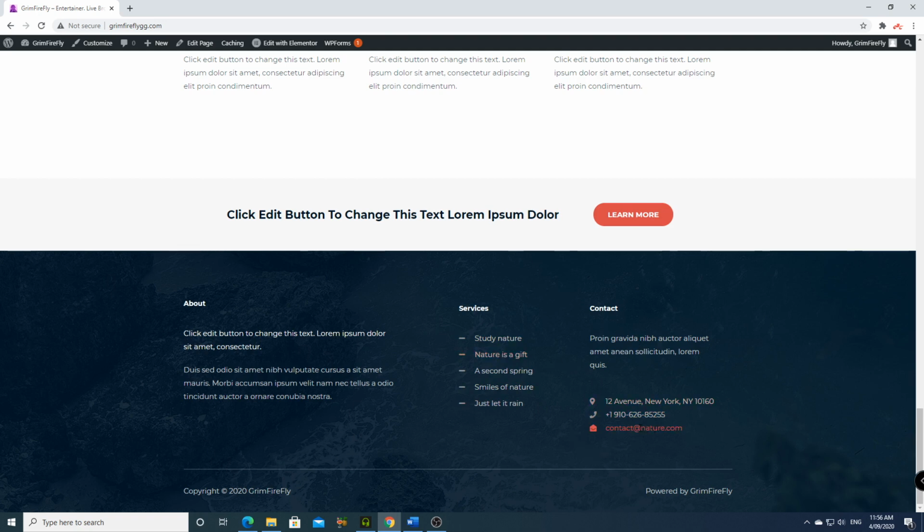And again, we can change all of these contact details. I don't know whose contact details these are, whatever comes with the template. Who knows? I guess they don't actually work, but you know what it is.